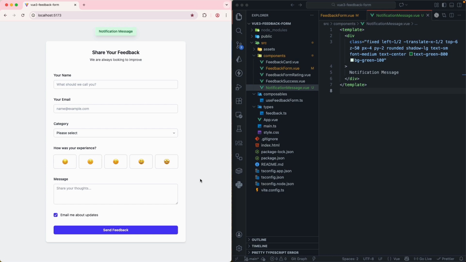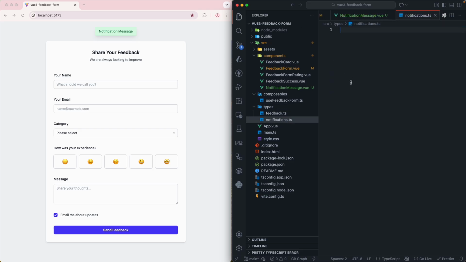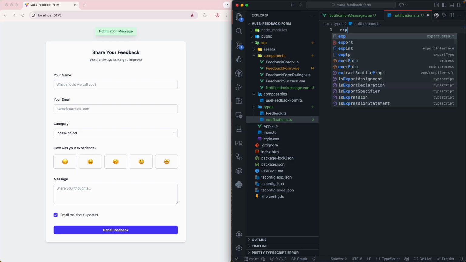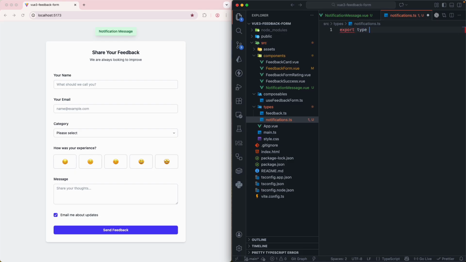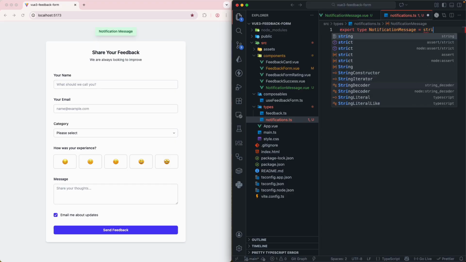Now let's make this component reusable. Before wiring up the props, we'll define some shared notification types. So we create a new file at src types notifications.ts. In there, we define a notification message type, which is a string or null.